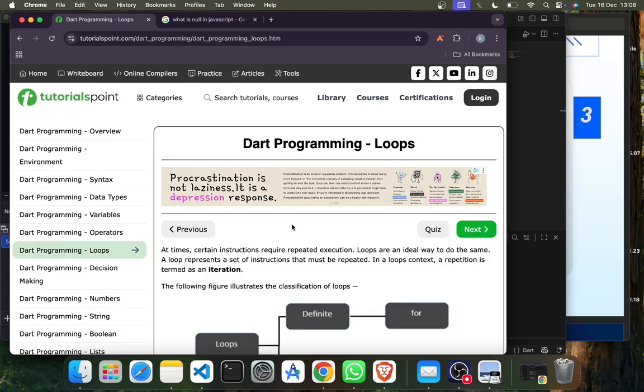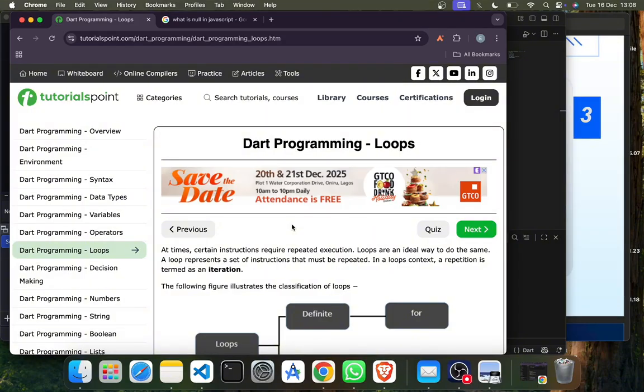Now we are going to go into loops. This is another section of this course that is very important, right? So, what do we refer to when we talk about loops? A loop simply refers to a set of instructions that must be repeated.